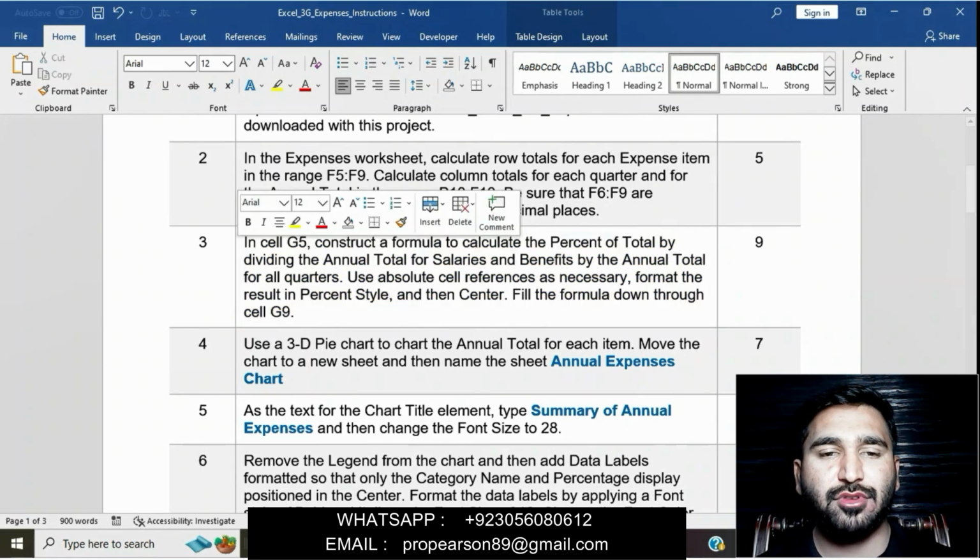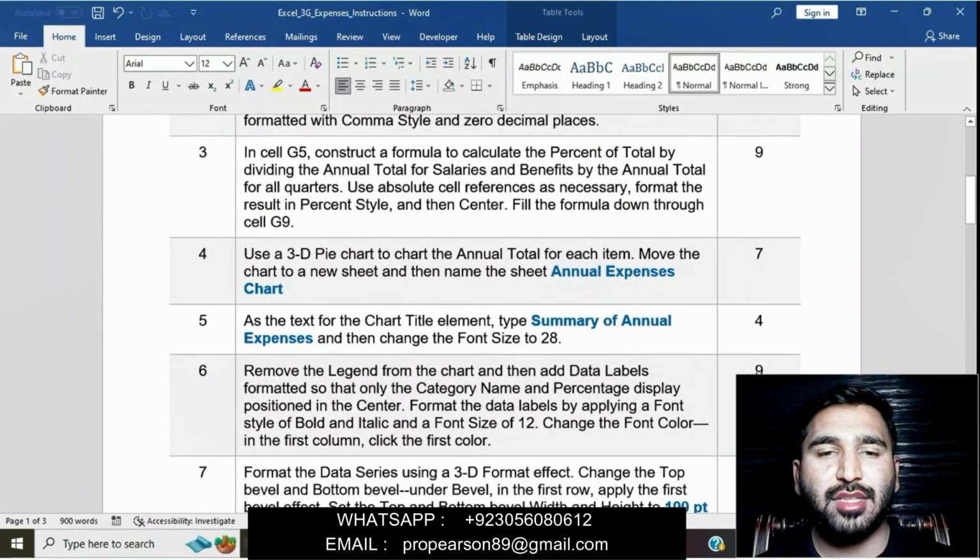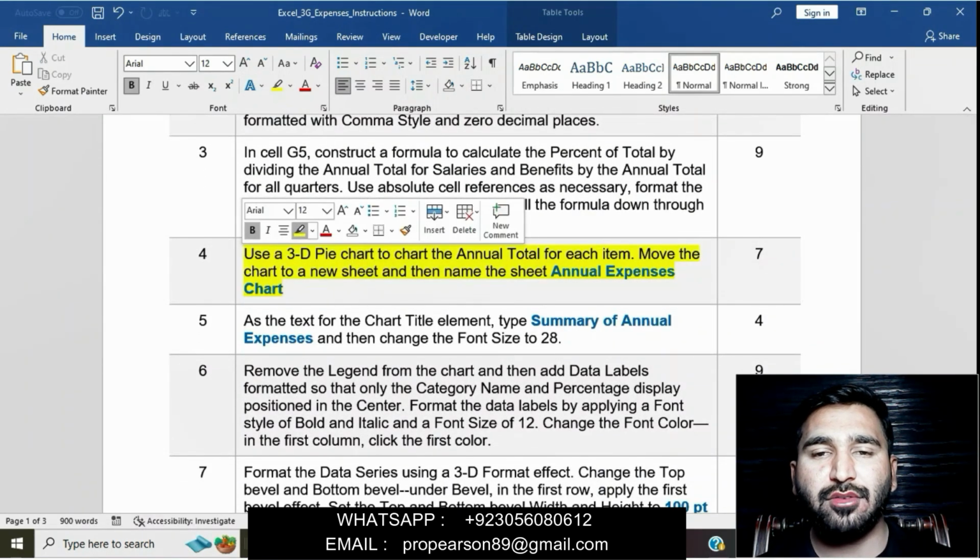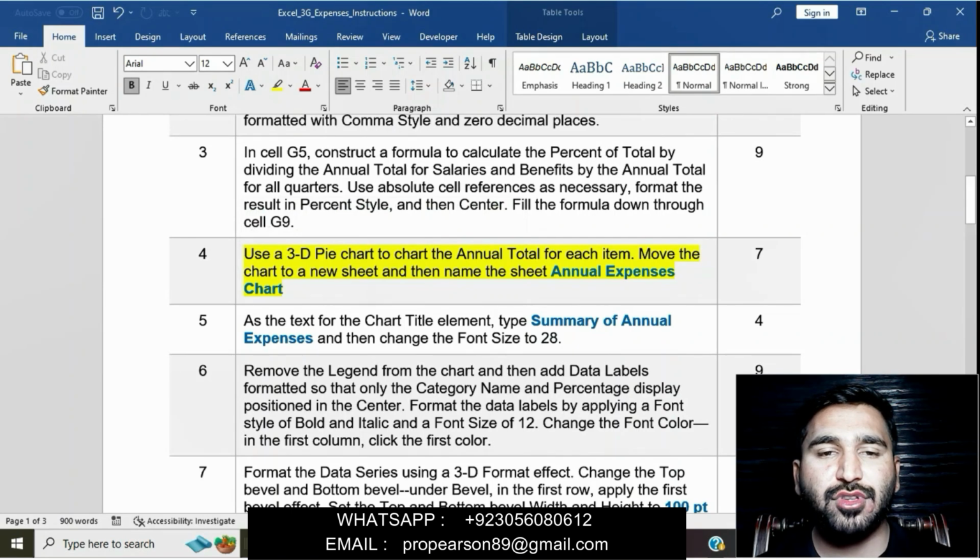Moving on, question number 4. You can see it in my instruction file. In question number 4, use a 3D pie chart to chart the annual total for each item. Move the chart to a new sheet and then name the sheet Annual Expenses Chart.